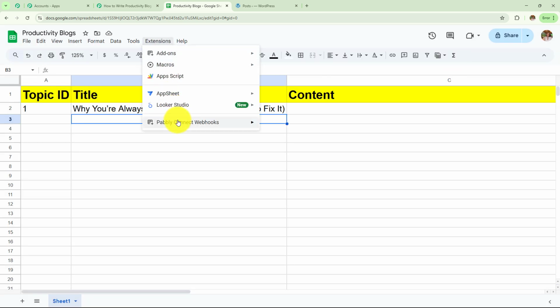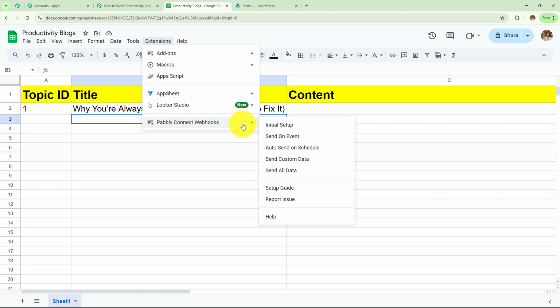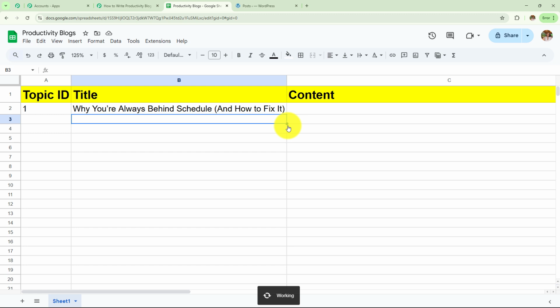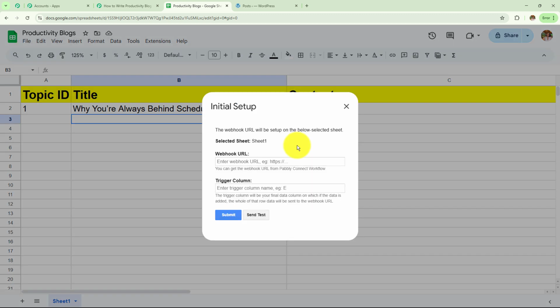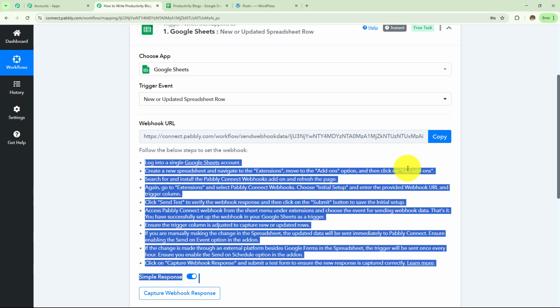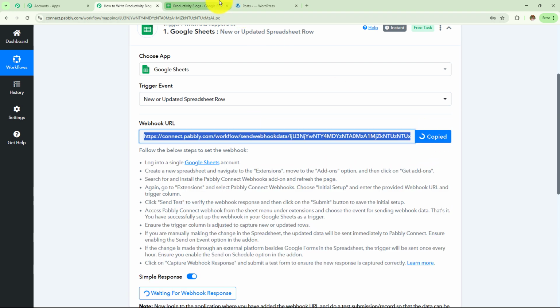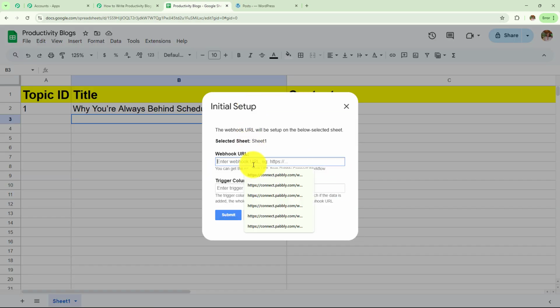Now I have installed this and it has started appearing over here. Now I am going to click on this Pabbly Connect Webhooks and then go to Initial Setup. So this box has appeared in front of me and here I need to enter the webhook URL and the trigger column. So this is the same webhook URL which is provided in my Pabbly Connect workflow. So I'll go back to my workflow, copy this webhook URL and paste it over here.